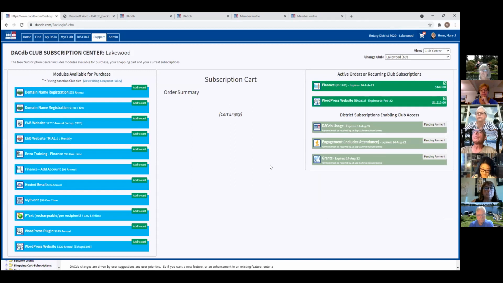Yes, so this is an annual fee. The only thing you really could pay for is a finance module or a website module. Those are your two choices, and I can send you a price list. Or the event module, which is if you have an event once a year, whatever it happens to be. It was wonderful. So that's really all you're paying for.